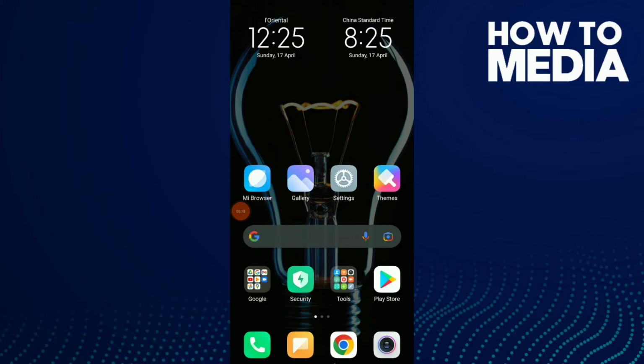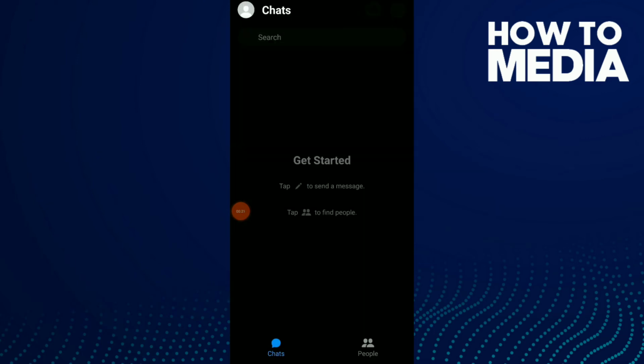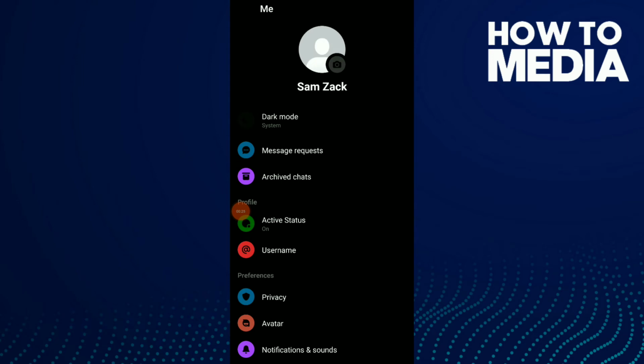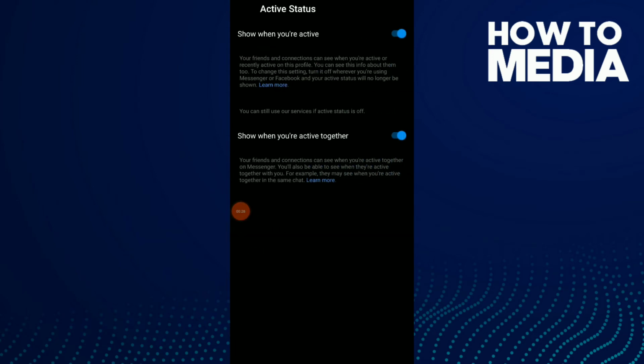First thing, go to your Messenger and now click on your profile up there and click on active status, and all you need to do now is click on show when you are active together and turn off this option.